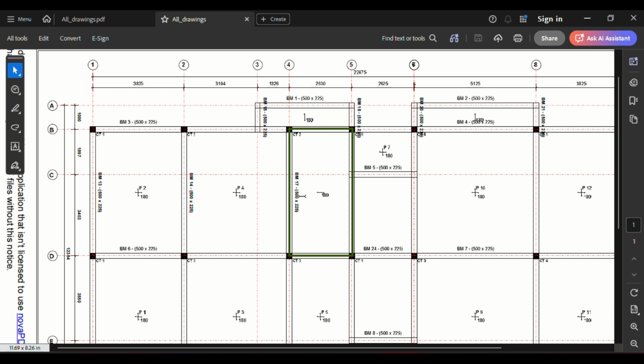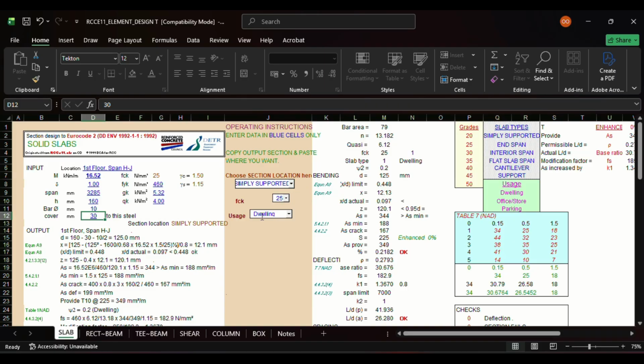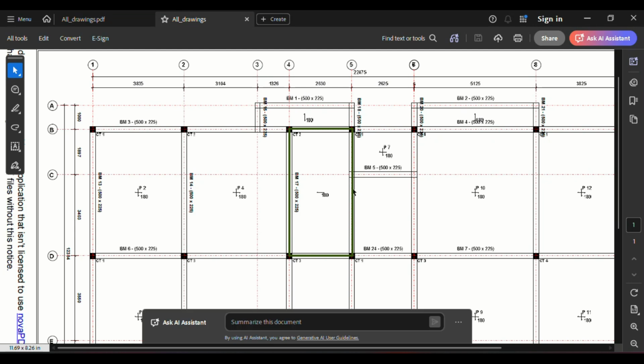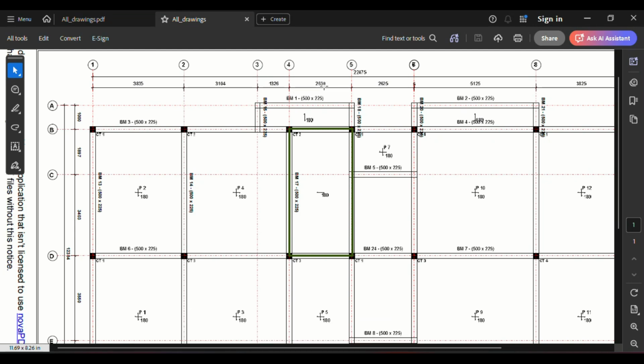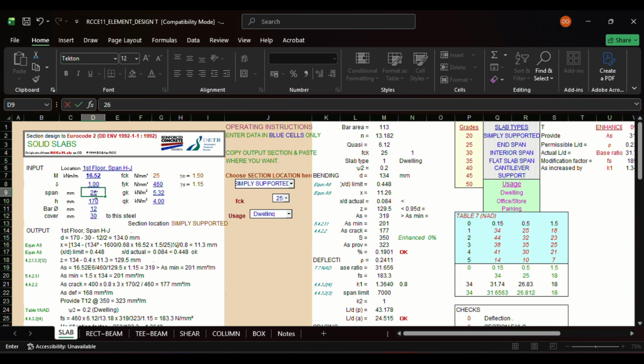I will demonstrate to you how quickly we can analyze this slab. So now FCK, let's leave it at 25, FYK 460. Then the live load, let's give it at 4. Now the dead weight will be calculated using the unit weight of concrete. So I will be assuming the thickness of the slab. Let's start with say 170. Then the reinforcement bar size, let's make it 12 mm. Concrete cover 30. Then the span is here 2,630 millimeters. The redistribution factor, we'll leave it as 1.